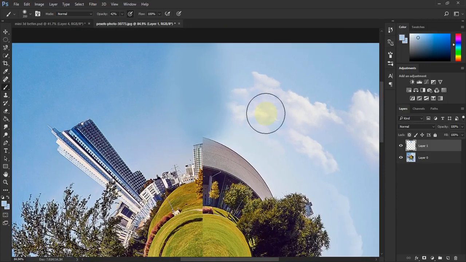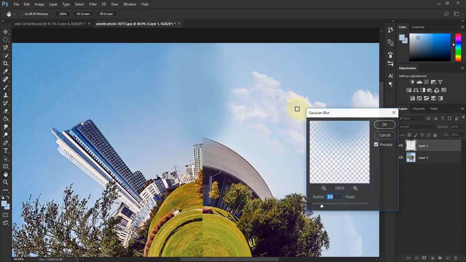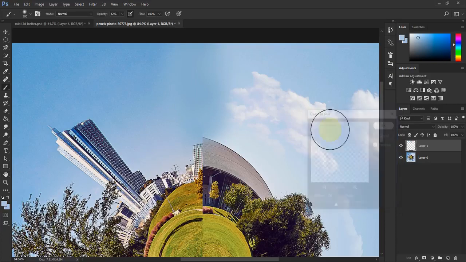Now we will apply Gaussian blur, so it will fade a little bit more, and for that, let's go to Filter, Blur, and here go and select Gaussian blur. Don't apply too much, just increase it carefully until you think, okay, it's working fine. I think 20 pixels looks good. Then go and hit OK.